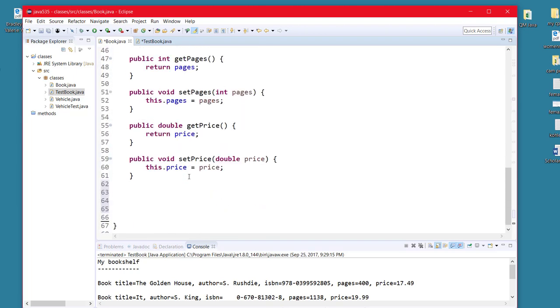And notice that same pattern for the price field. It's setPrice with a capital P and getPrice with a capital P. Your getters have a return type that matches the attribute's type, and then your setters are all type void.